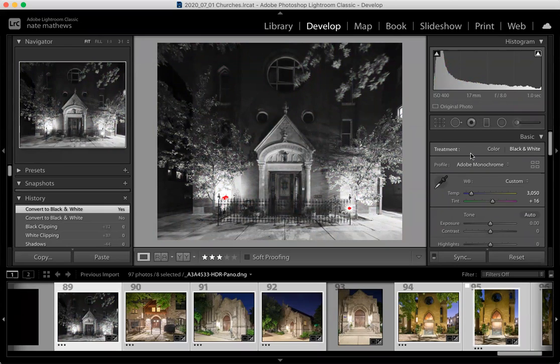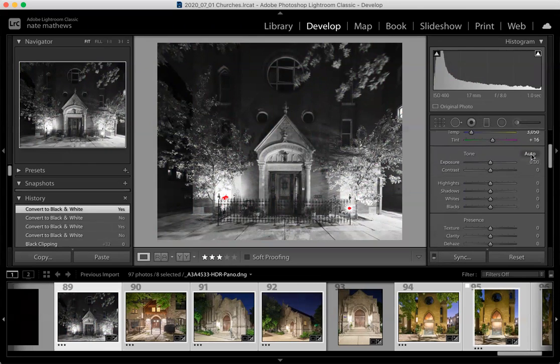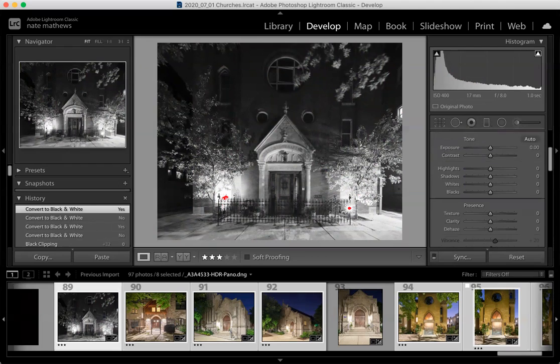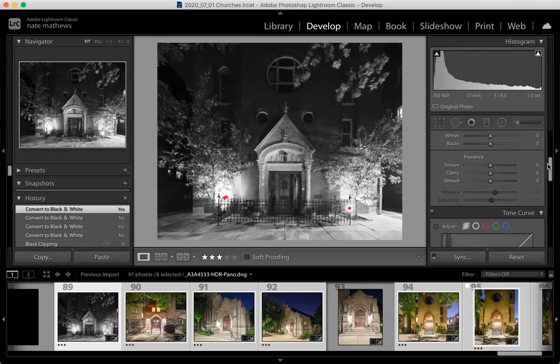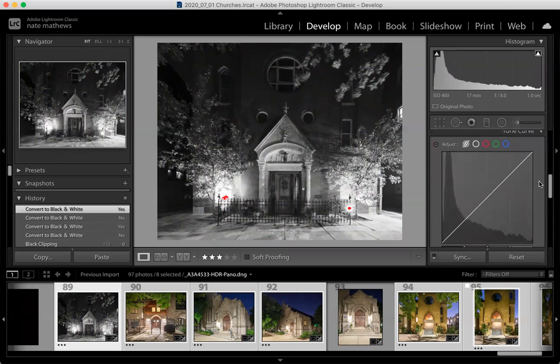When you do that, you'll often notice the image is rather flat when compared to what it might be in color. I haven't done any editing to this image, so I could start with going down to auto, but there are actually more sophisticated ways of editing images when they're in black and white. One of those is the tone curve.